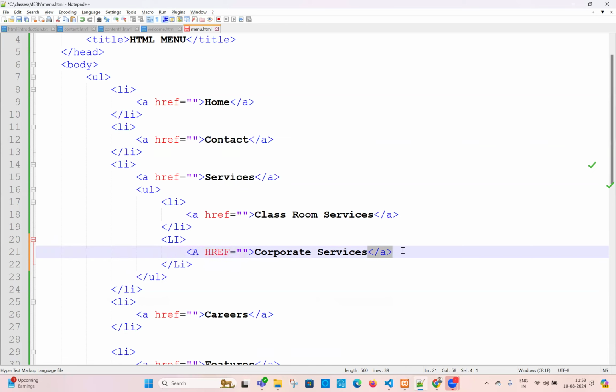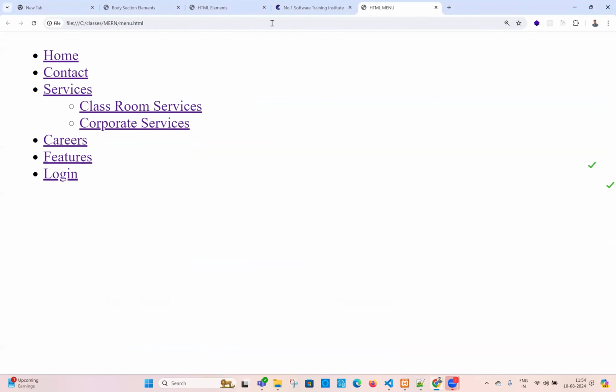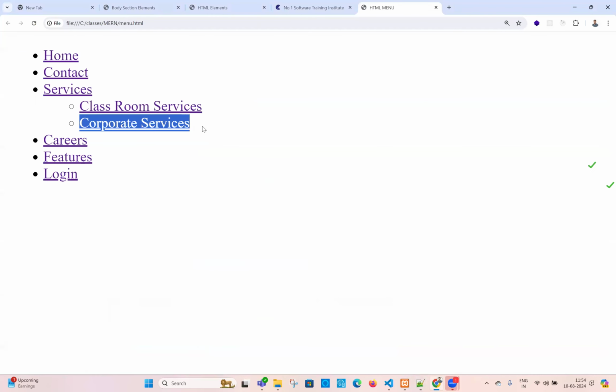Is it valid? HTML is valid. HTML will work. But you see, in the output also, we don't have any problem. Without any problem, all the things are coming. Everything will work. Even if we take lowercase and uppercase, you see, this is the LI I take: corporate services. Now you are getting the corporate services.